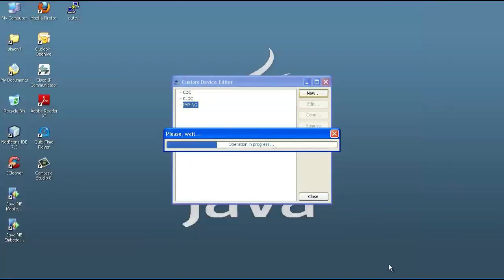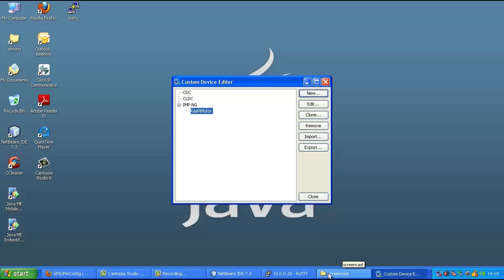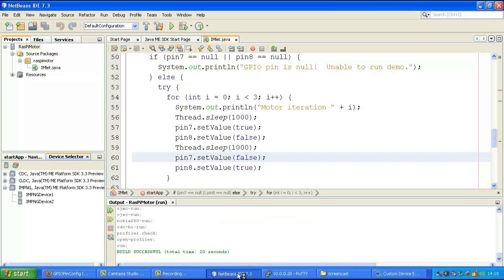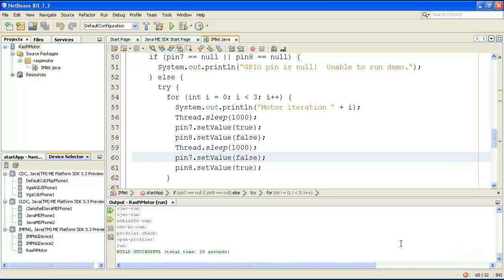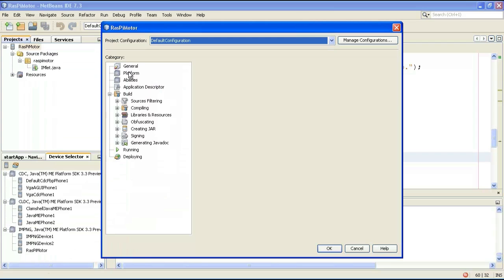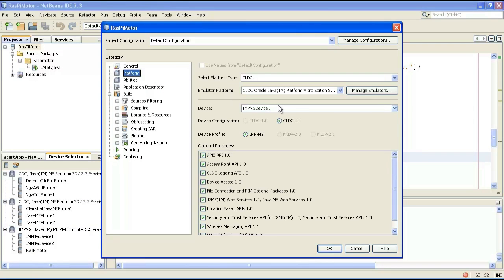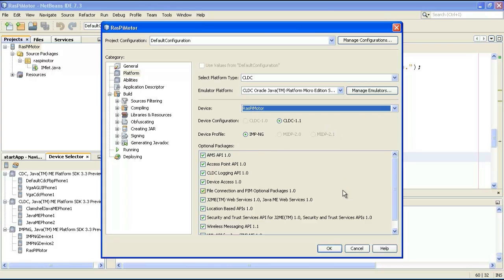So we've done that, so click on OK, and now what that's going to do is create Raspberry Motor. And then in NetBeans, we go back to there, and there we go, the device is now registered, so we now see that there's a Raspberry Motor down here in the device part of the display. And what I'm going to do now is say, okay, for the Raspberry Motor application, I need to go to the properties of that, and then I click on platform, and here we've got the device that we're going to use, and in this case it's actually IMP-NG device 1. I'm going to change that to be the Raspberry Motor device that we just created.